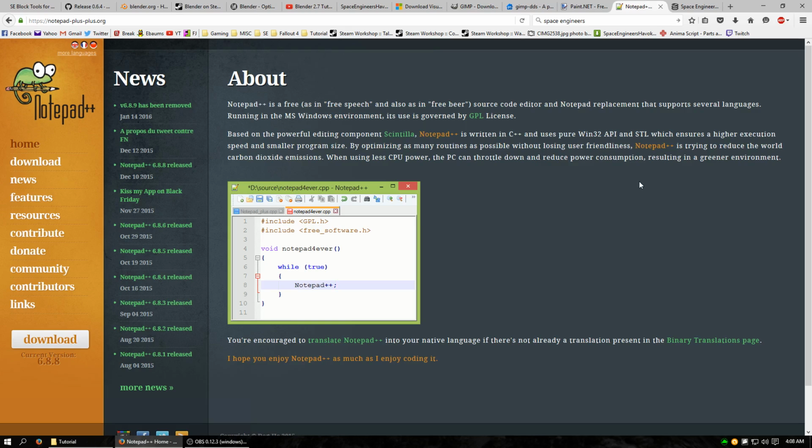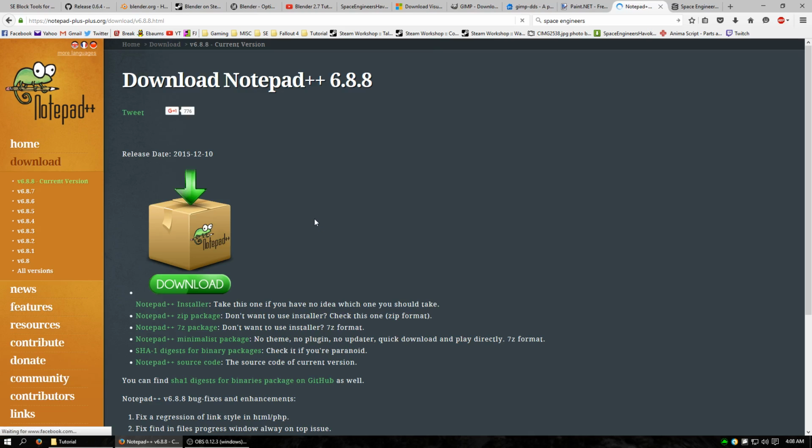Next, you need some way to edit the text files. I personally suggest Notepad++ because it gives you line numbers for all the lines and makes life so much easier for debugging and writing XML code and all kinds of other stuff. It's a godsend. To get it, you just come over here to the download page, and then you can just click download and you'll get the latest version.